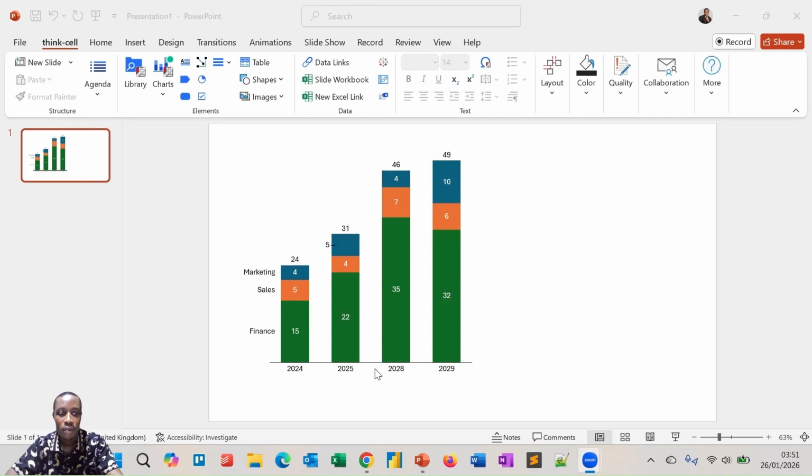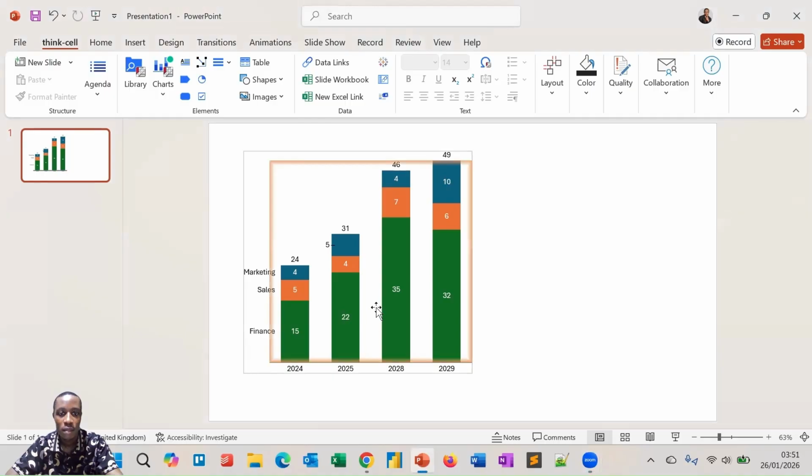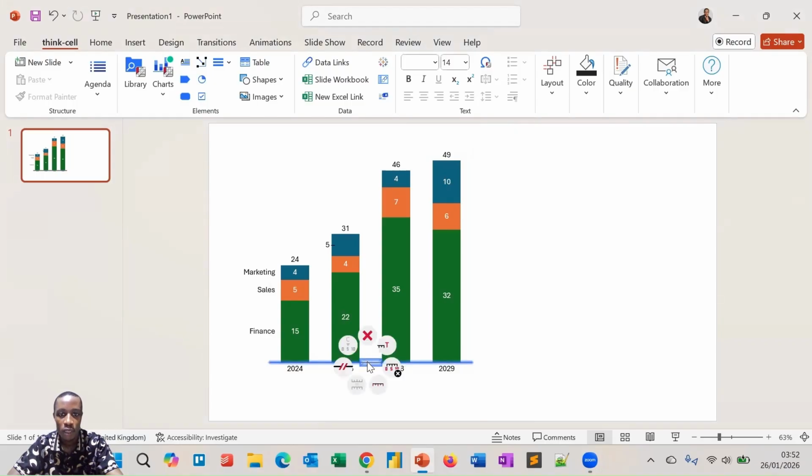So to do this, what I will do is to just click on my chart. Here, I will go over to where I have this axis. And then what I will do is to right click, and you can see I have this option to add baseline breaks. So I will click on it, and you can see I've effectively added this baseline break. So this shows that there is a break here.